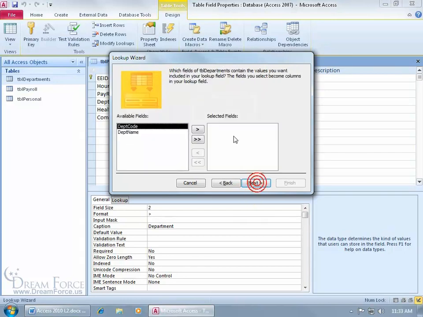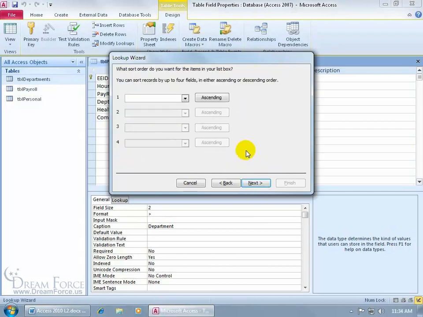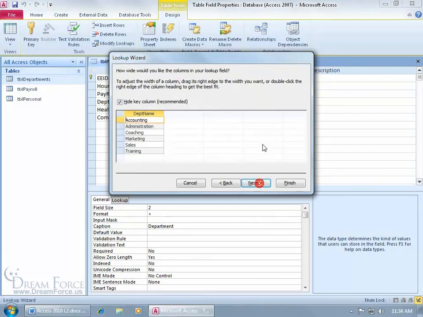Click Next. And then it says select the fields that you like displayed in that combo box or lookup. I want both. I want to see the code and its corresponding name. Click Next. And do you want to sort these in the list box? Well, in this case it's also known as the combo box. Let's go ahead and click on the drop down arrow and say we want to see it sorted by department code ascending A to Z. Click on it, or descending Z to A. Let's go back to ascending. Click Next. And it says how would you like the columns in your lookup field?